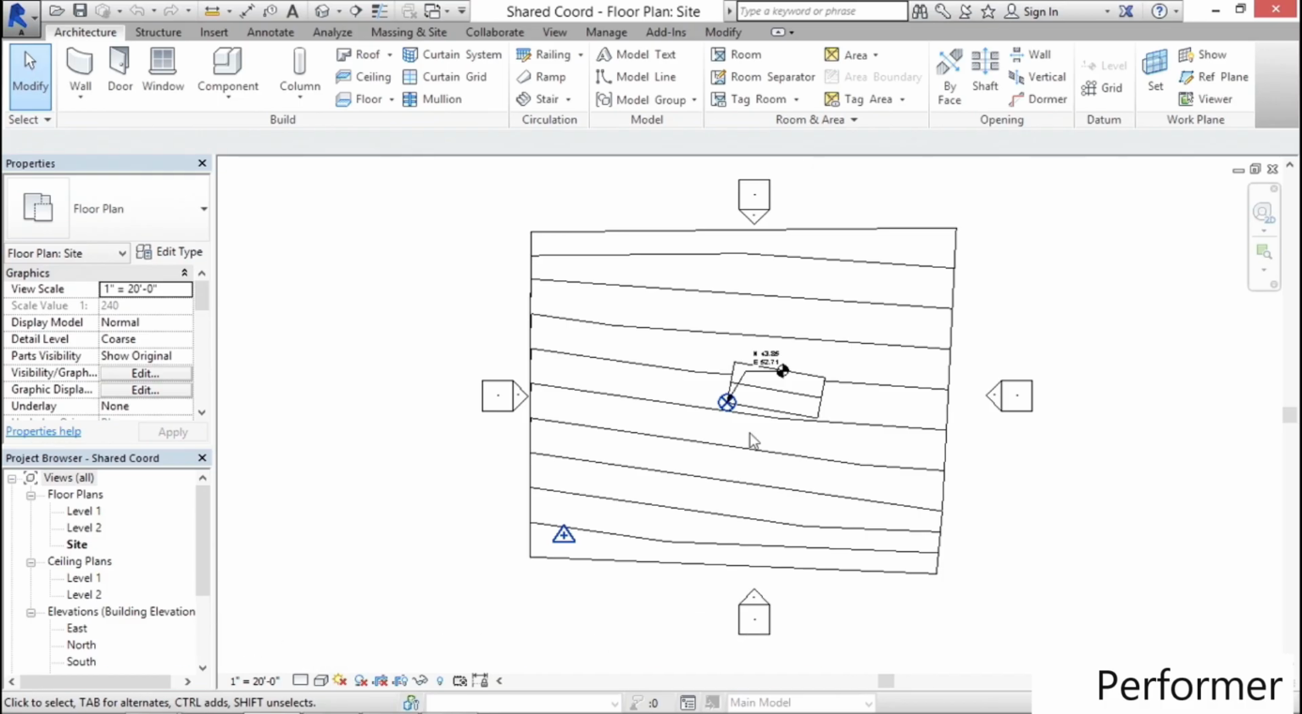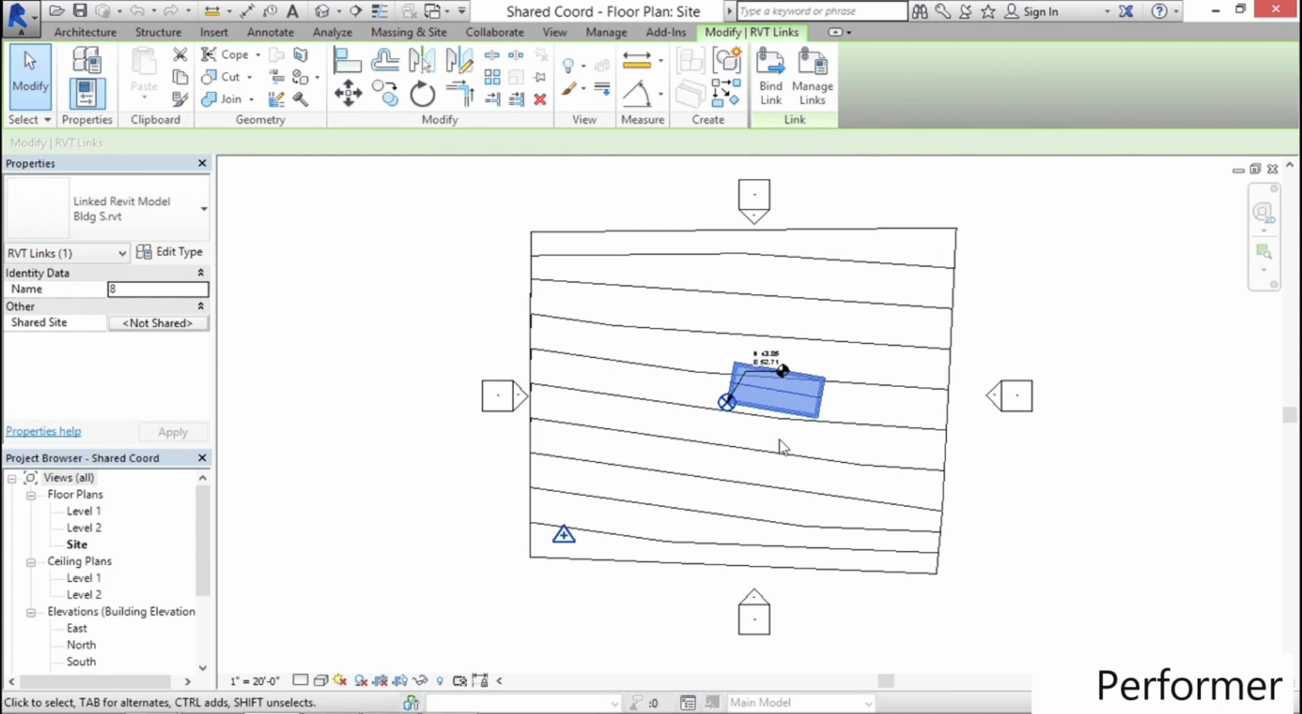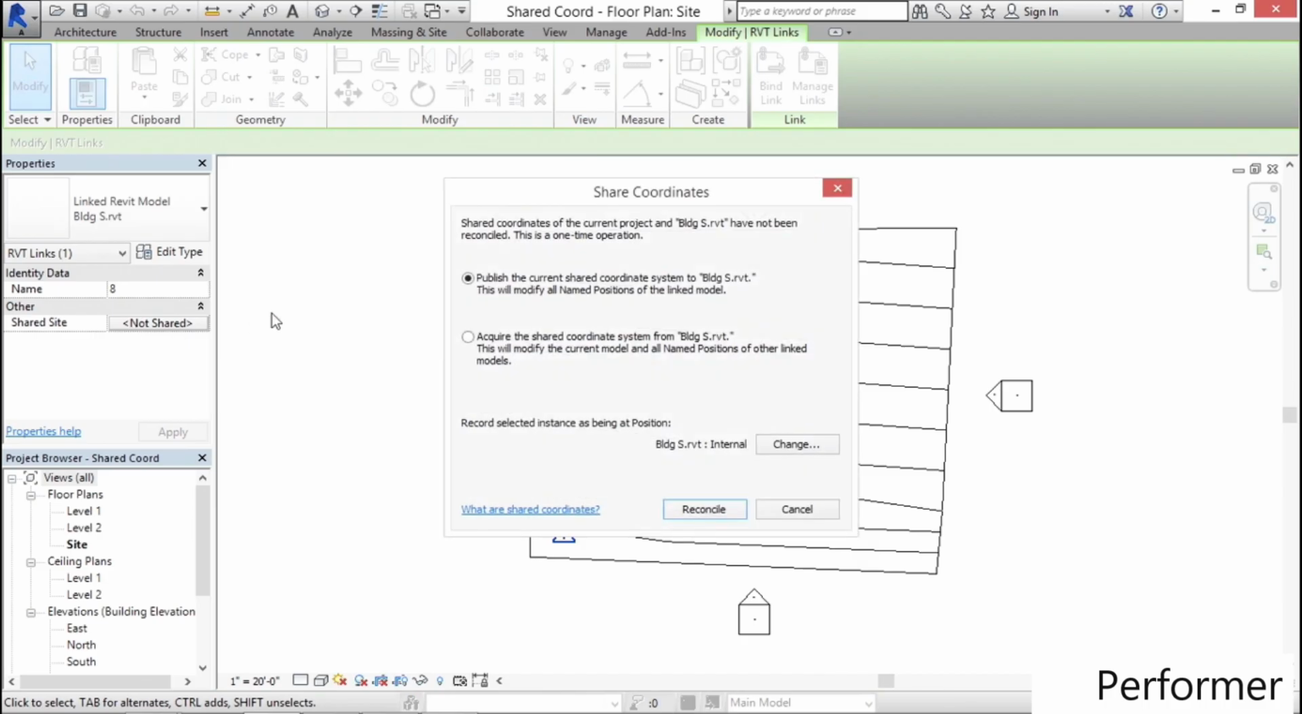Once we've given that a name, that saved location is something we can then replicate in other files. We call that saving shared coordinates. So let's look at the process. I'm going to select the linked file directly on screen. Over here in the Properties palette, you'll see something called Shared Site, and next to that is a button labeled Not Shared. You can click that button to display the Share Coordinates dialog.